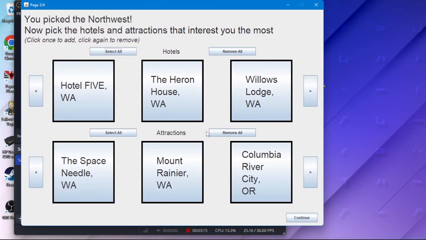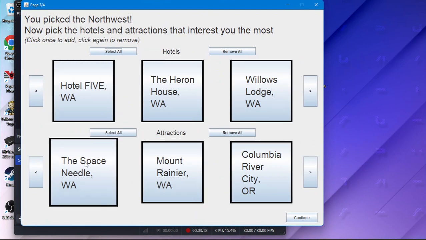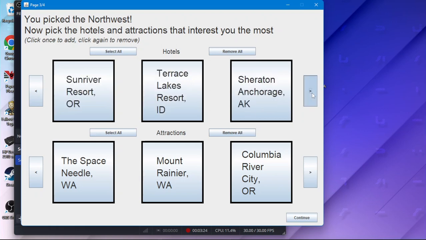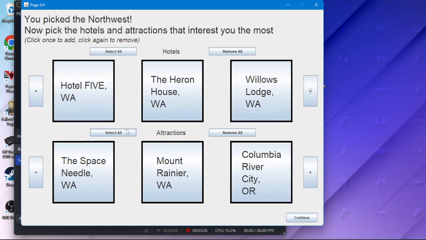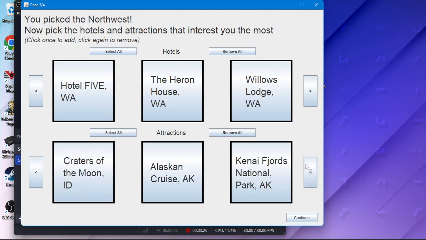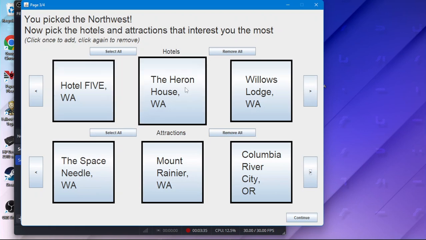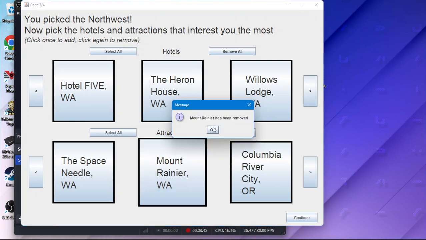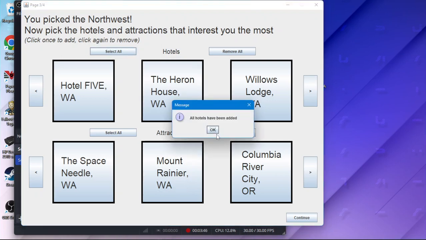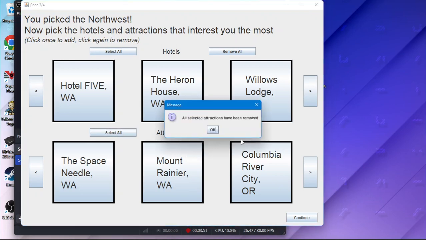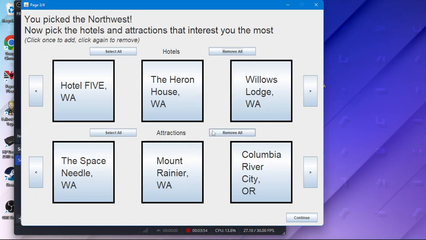Now, on this third page, you can see that you have three options for hotels and attractions. You can press these left or right buttons to show more options. There are a total of six hotels and attractions for you to choose from. The selected options are put into an array list, and clicking on these buttons will add them to the array list, and clicking on them again will remove them from the array list. You can also click select all to add all the options to the array list, and you can also click remove all to clear the array list of all its options.